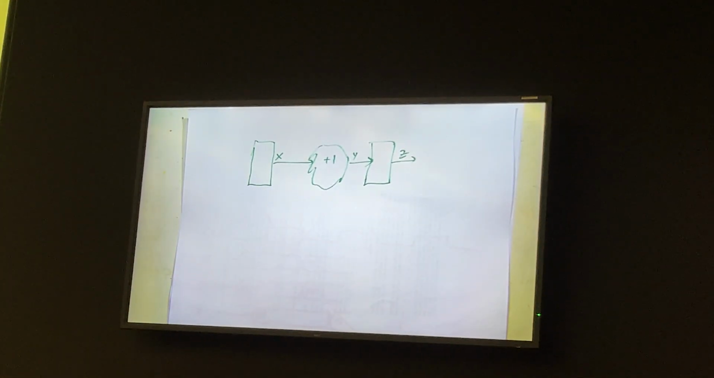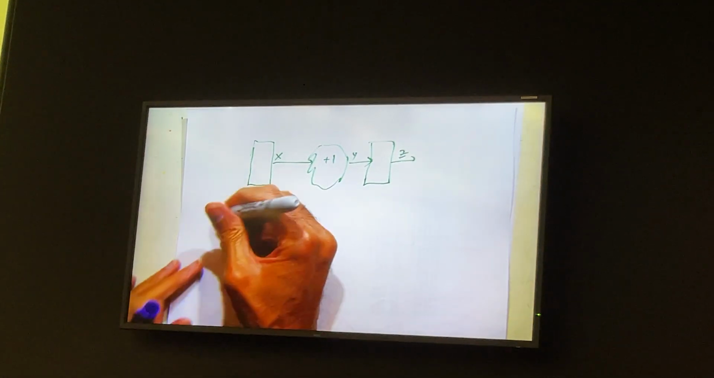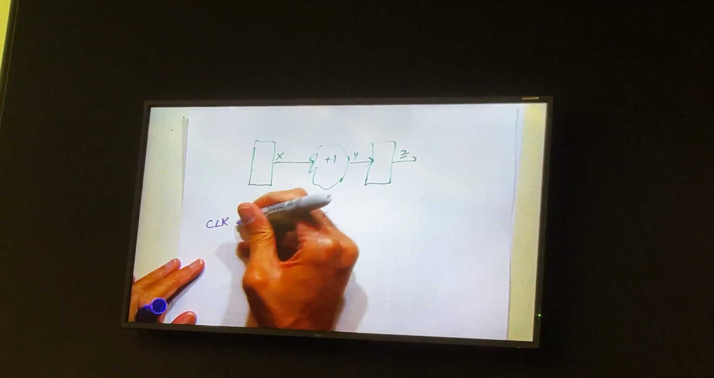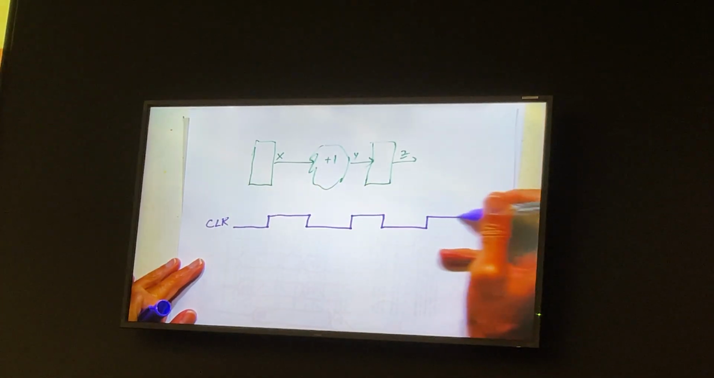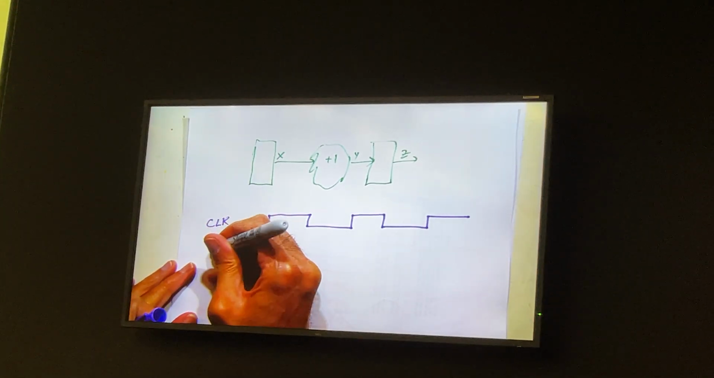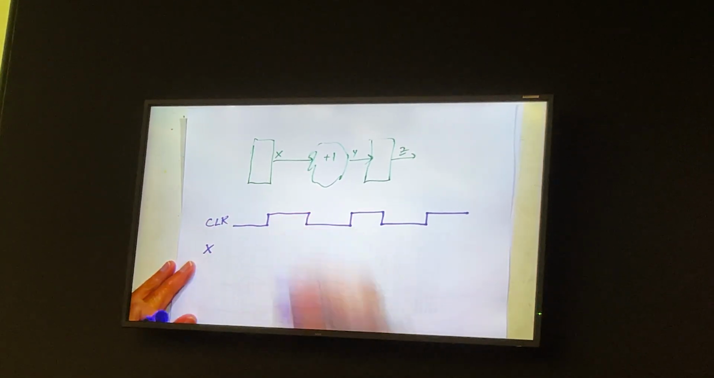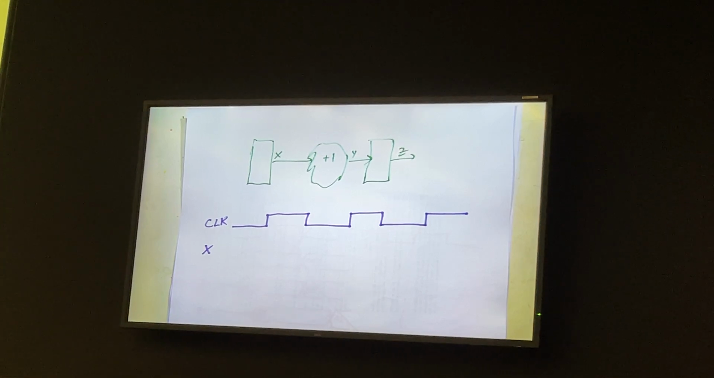Okay. The ALU. Plus one. Okay, so X. Each rising edge. Oh, I guess I have to draw my lines again to make it straight.